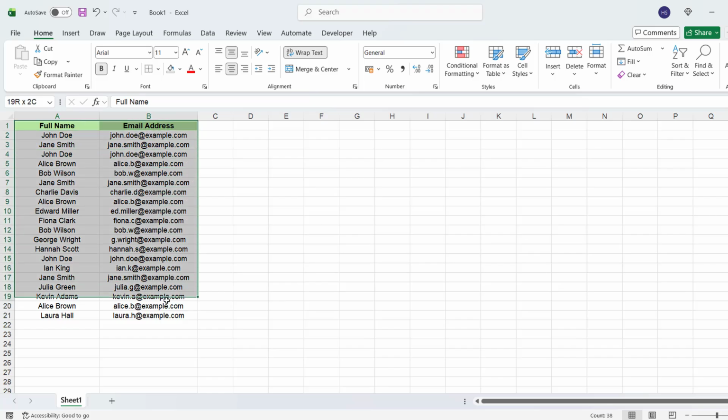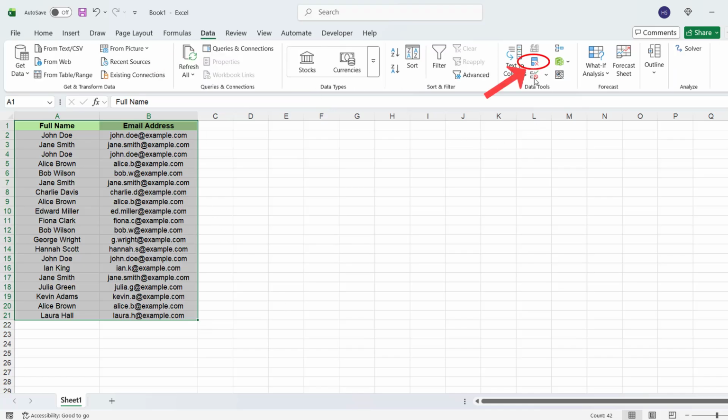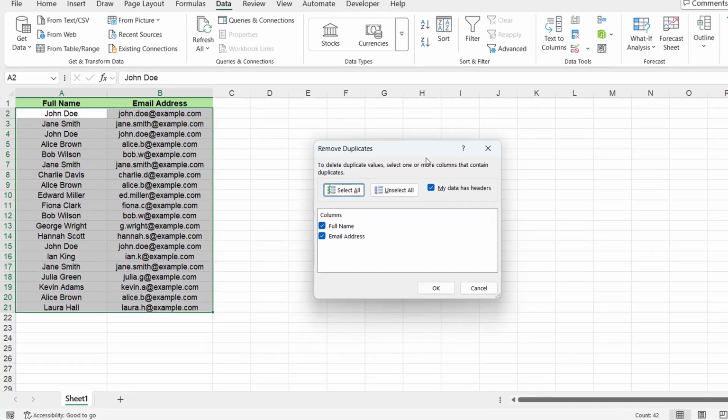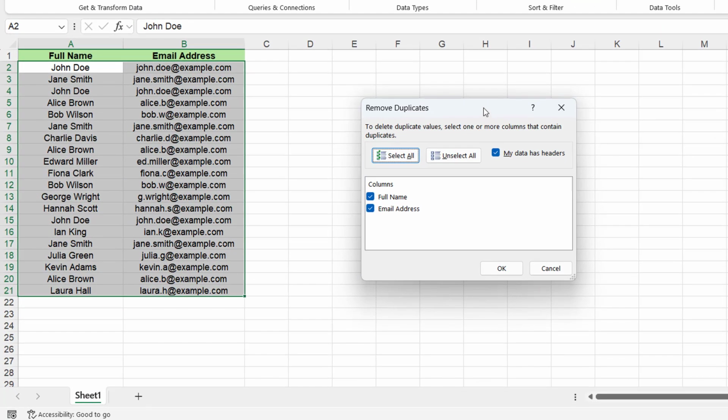First, select your entire table, then go to the Data tab and click Remove Duplicates. A dialog box will appear. If your table has headers, check the option My Data has Headers. This tells Excel not to remove your header row. Now choose the columns you want Excel to check for duplicates. In this example, I will select all columns.